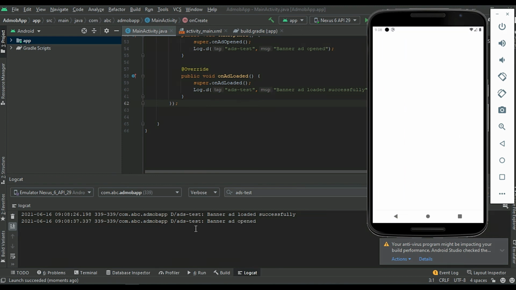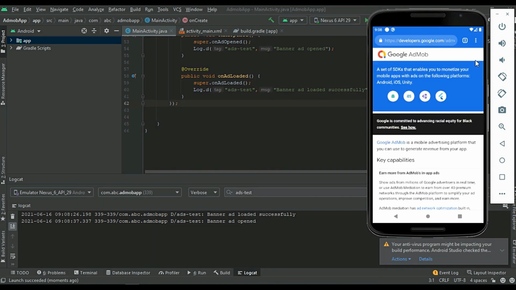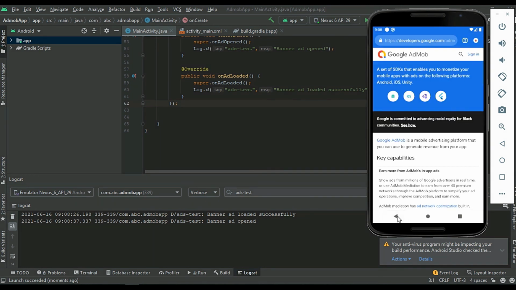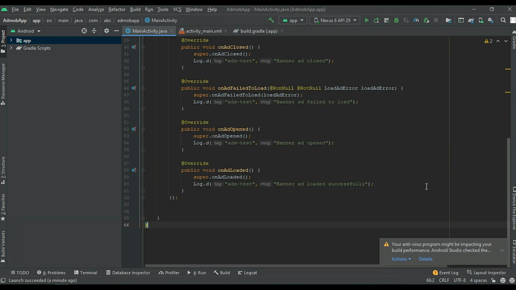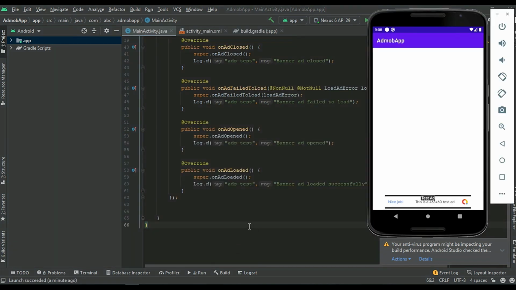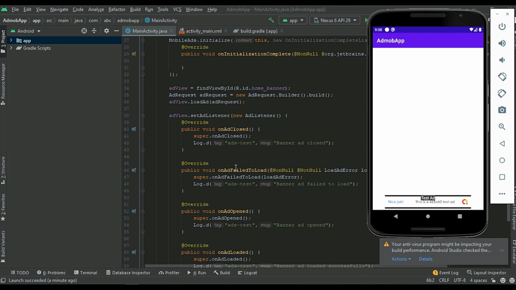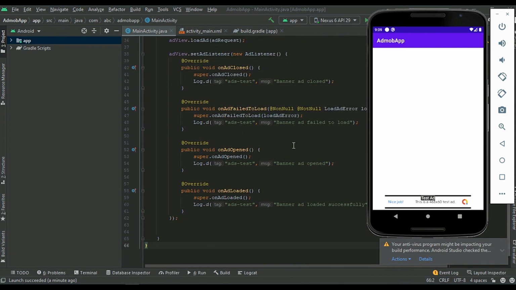I open the ad, so banner ad open. Now I come back and close the ad. So here it calls the method onAdClosed, banner ad close. So this is how we implement a banner ad from AdMob in our Android application, and these are the ad events of the banner ad.